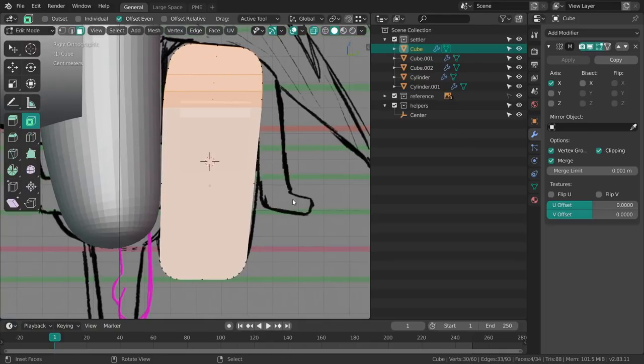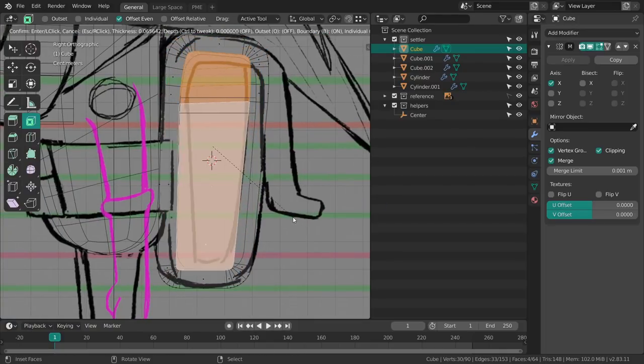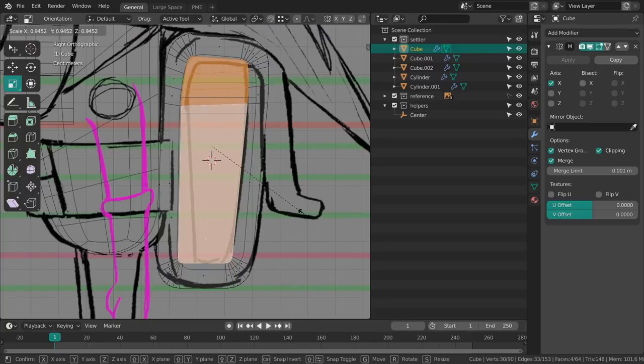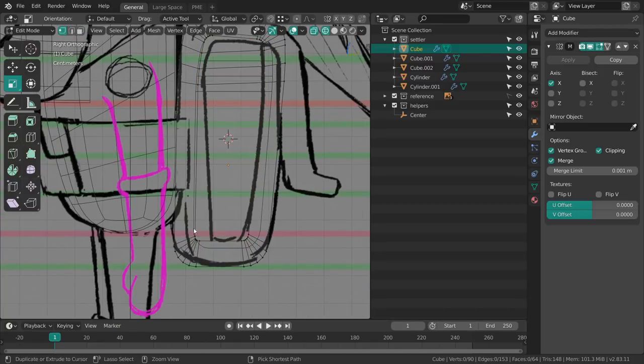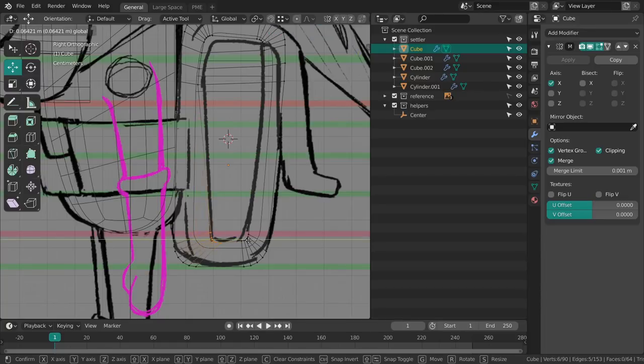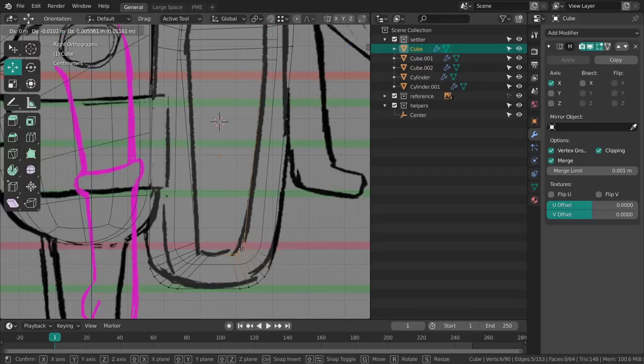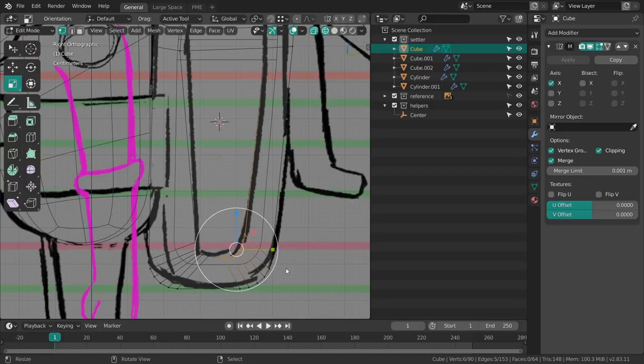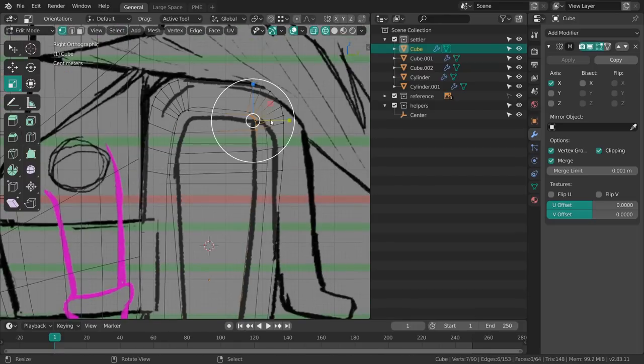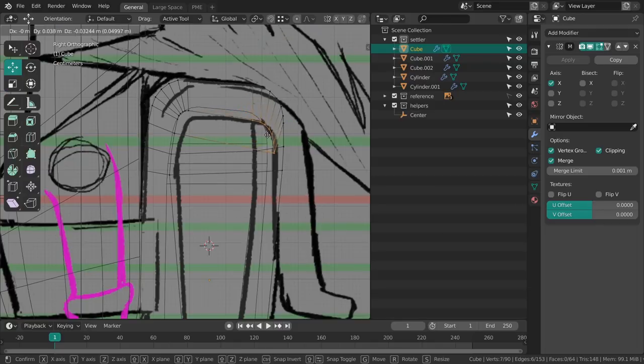Let's actually see it from the side and in wireframe. Scaling it down. Scaling this up again, moving it to the side so that it's over here. This as well, scaling it up, moving it over here. And this, scaling it up, moving it.